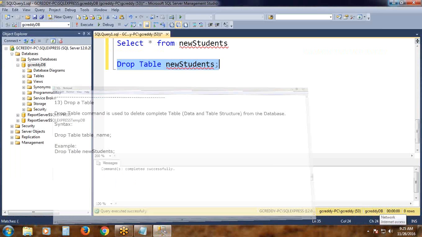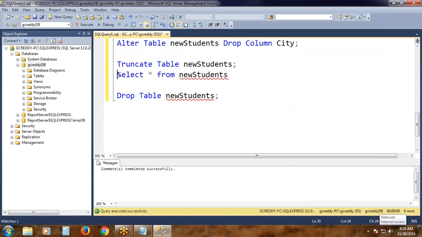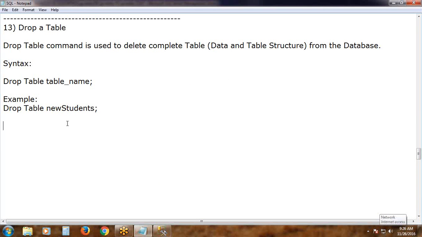This is the example. Next, run this select query: select star from new students. Execute. What happened? Invalid object name, means no data, no table structure. Earlier, with the truncate command, only data was deleted and the structure remained. If you use the drop command, the structure is also deleted, the entire table. So if you execute select star from new students, invalid object name. This is about drop table.